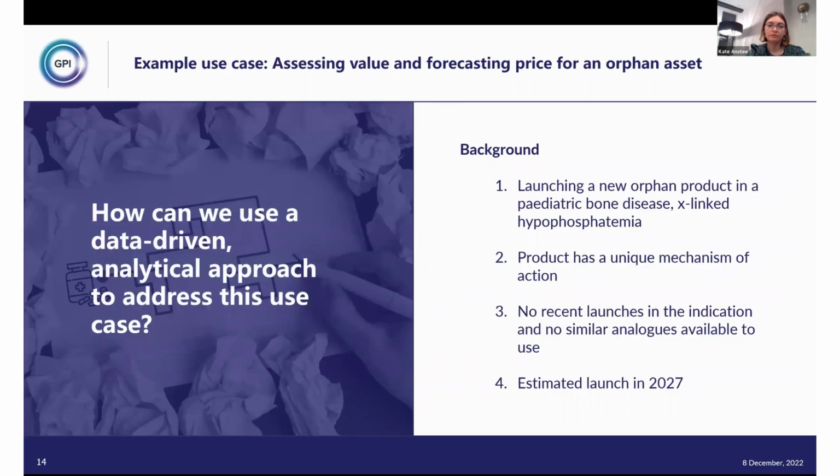So to give you a more concrete view of how we apply our approaches, I'll now walk you through an example use case, which is representative of what we encounter quite often. So let's say you need to assess value and forecast the price for your new orphan product. It's a product that treats a rare pediatric bone disease. Your product has a unique mechanism of action. And there have been no recent launches in the indication and no similar analogs. Also, the estimated launch is 2027, which is 5 years from now, during which time a lot can change in terms of payer policy. So how can we use analytics and a data-driven approach to address this use case?